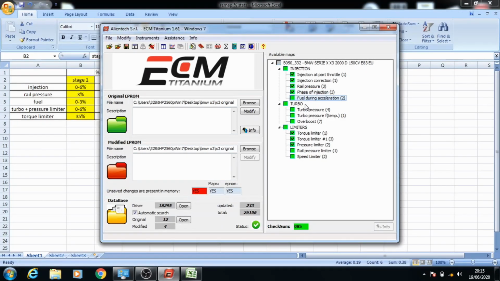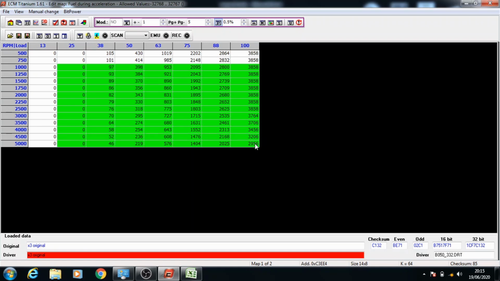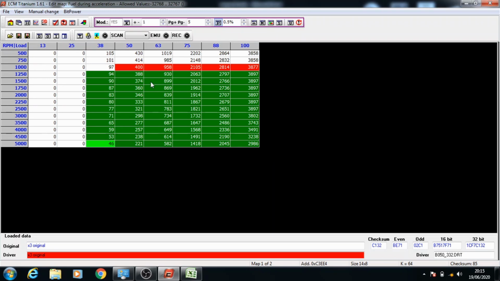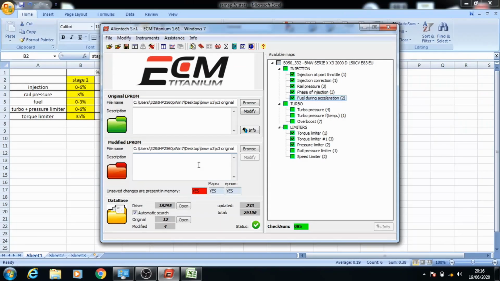And now the next map is the fuel during acceleration. The fuel we're increasing by 3% as well. So we'll open the fuel map. And what we're going to do is have the percent button selected. Select the data and increase it by 0.5 each time. And once that's done, you can close that as well.